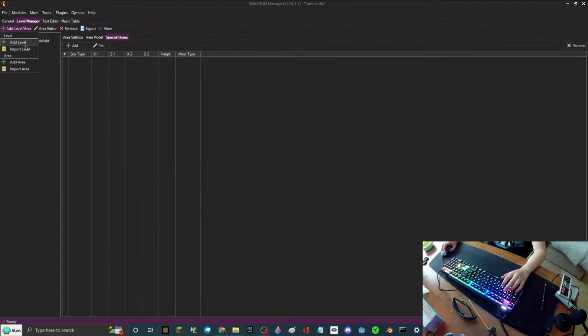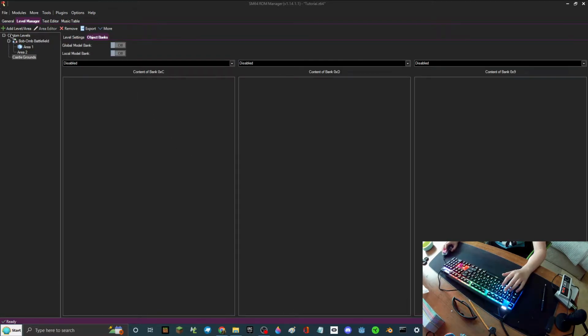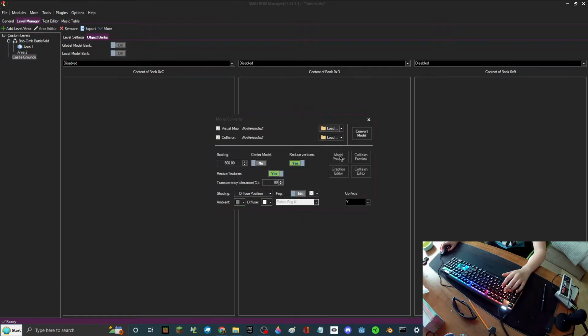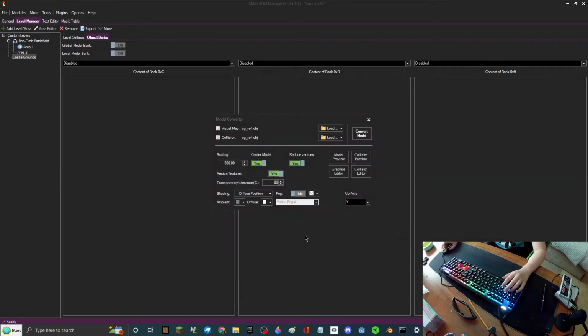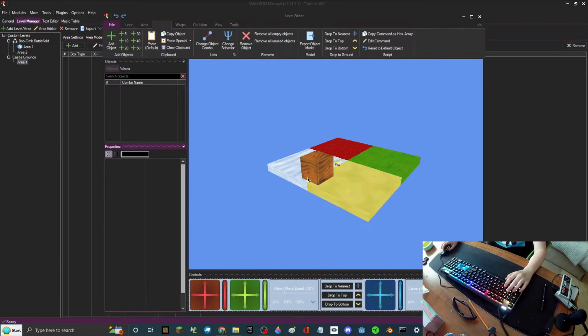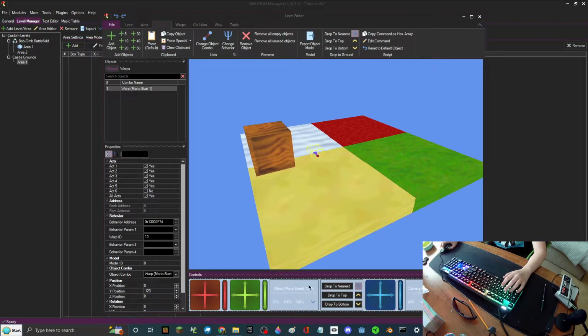Let's add a new area. Let's add a new level real quick. Castle grounds, right? Add area. I just want to add castle grounds right there, right? And we click convert. Now that we got this, let's put this in the middle, right here.